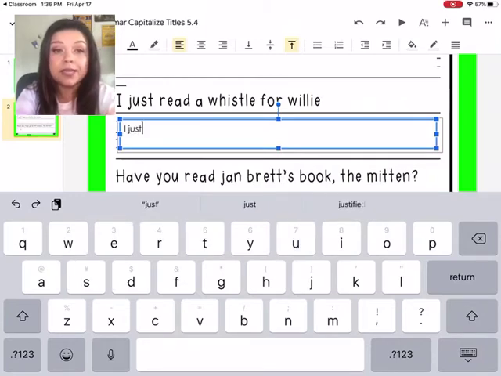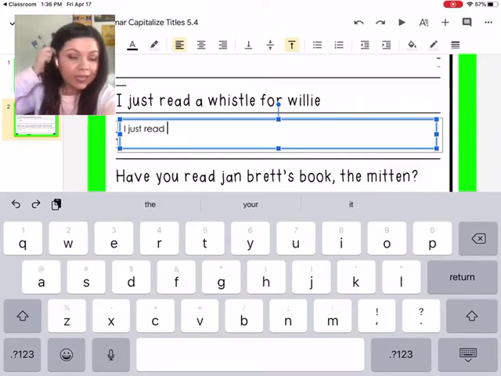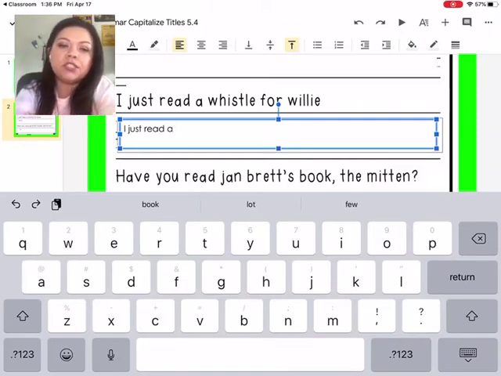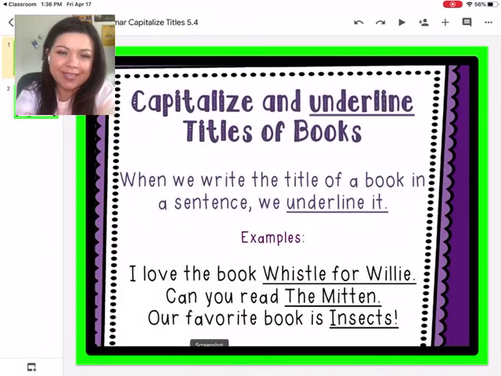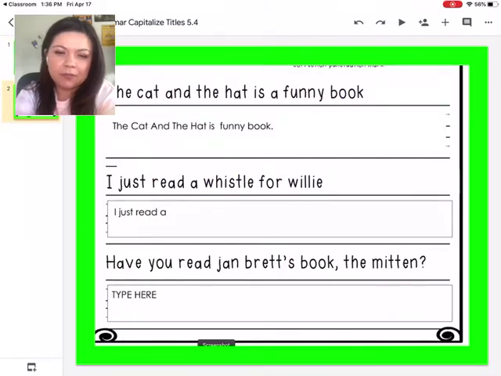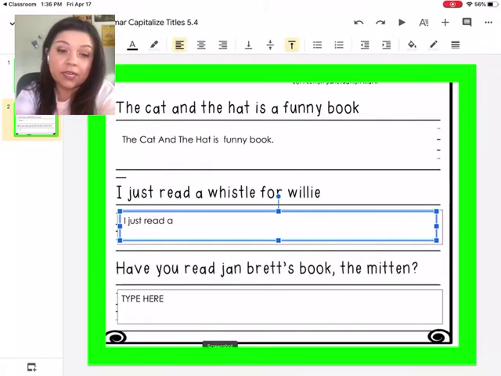This one's for capitalizing books. So the book is called Whistle for Willie. So I said, oh, I forgot, is this a book? So I'm going to go back and reread that first slide again to remind me. And then I realized, oh yes, I need to capitalize Whistle for Willie.